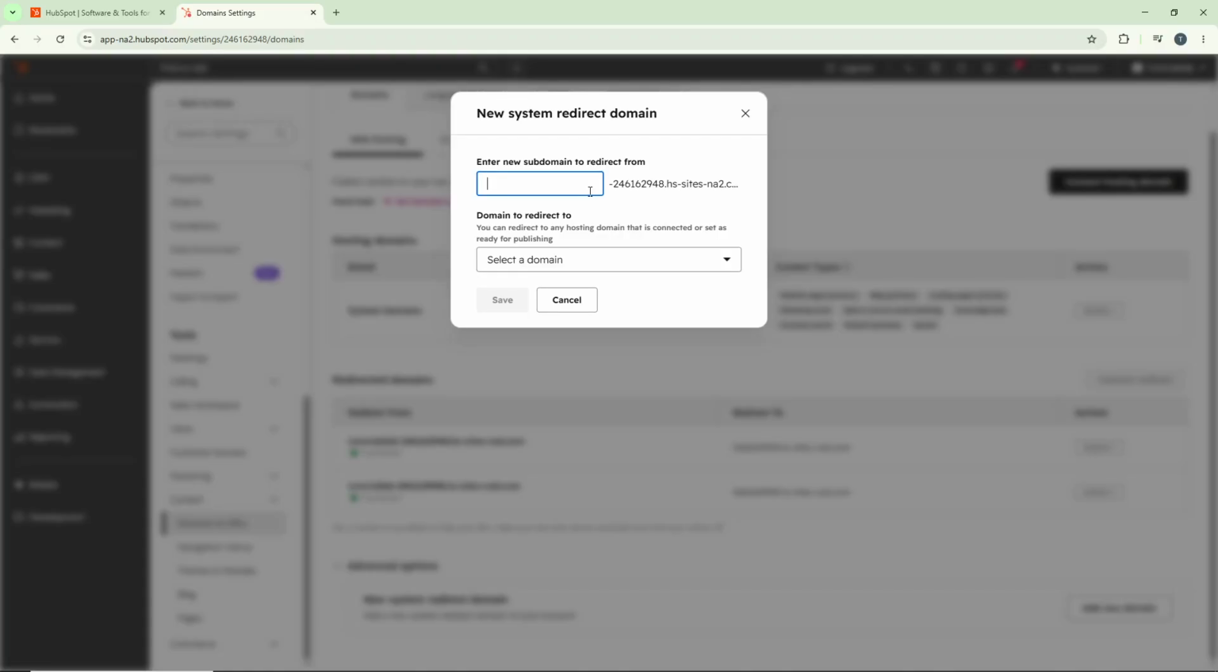In the form that appears, you'll first need to input a subdomain to redirect from. This is the original URL or subdomain that you want to redirect visitors away from. Type in the subdomain exactly as you want it to appear, making sure there are no typos or errors.